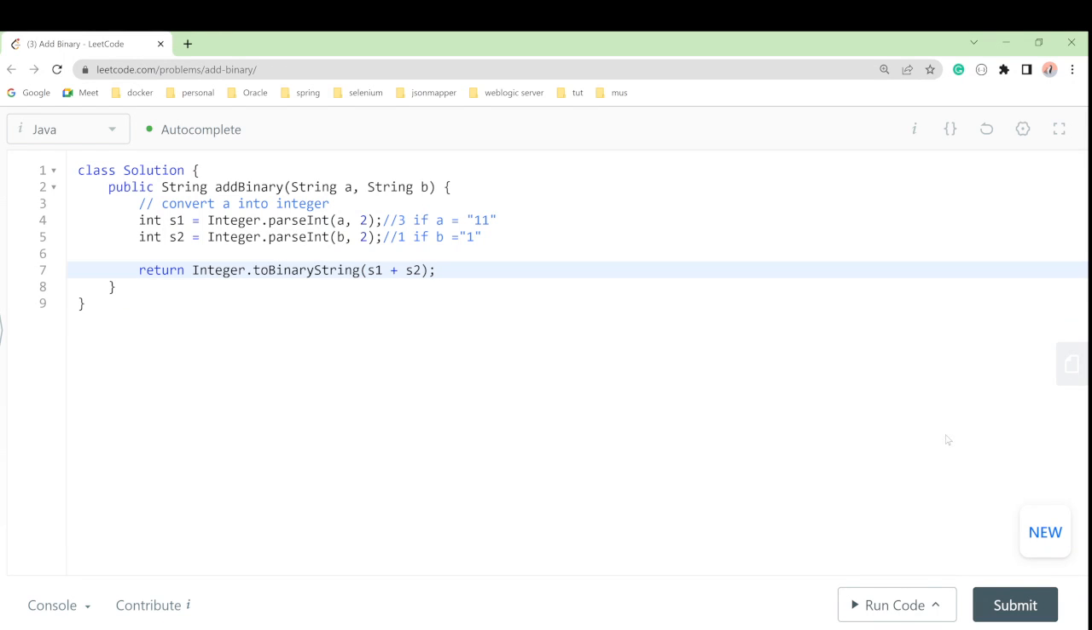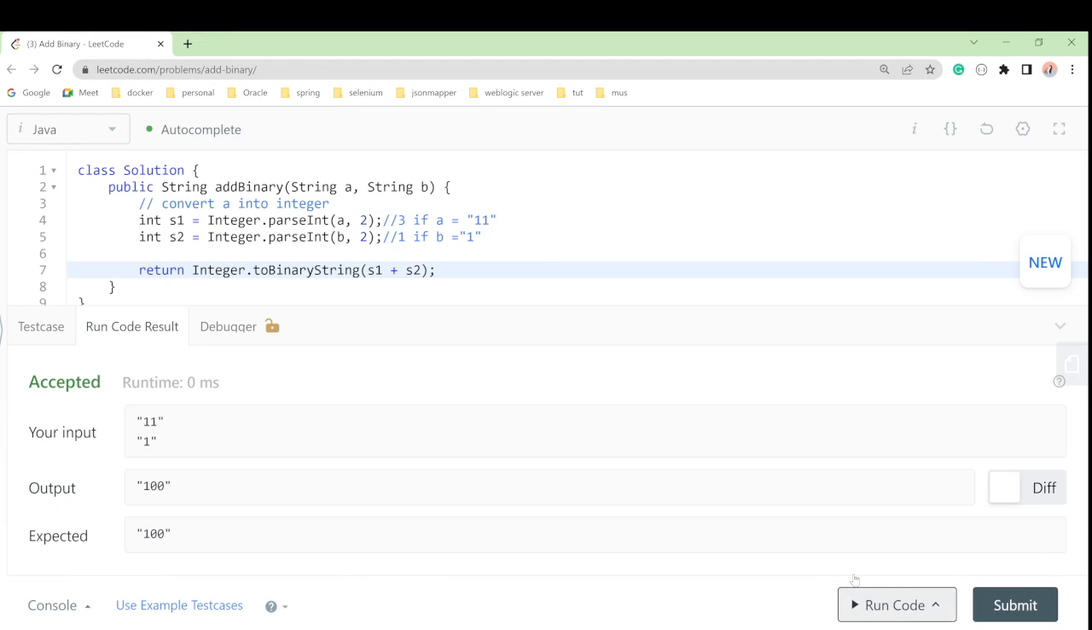So let me try compiling this one. It's working fine, you can see. And then let me submit this one. What, I'm getting an error here.